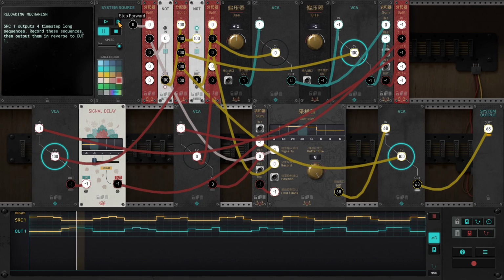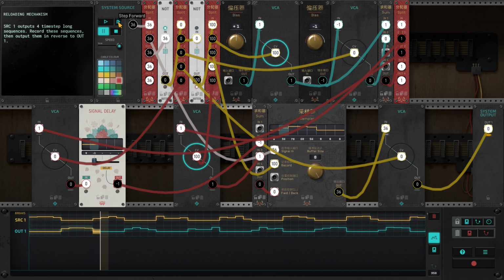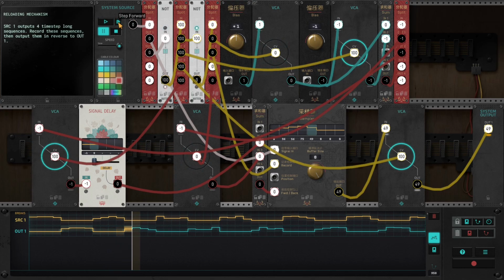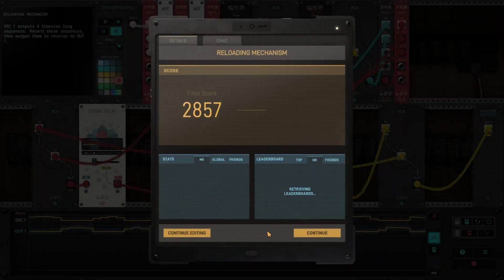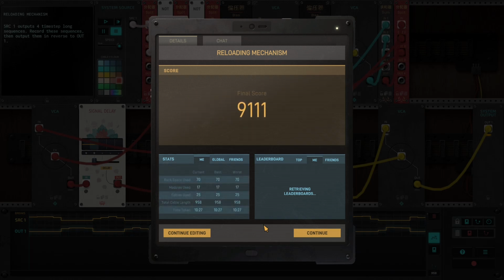1, 1, 1, 1, 0, -1, -1, -1. It doesn't matter what happens on this tick. If I cared about what's saved here, I would need to go forward 1, but I don't. So that's perfectly fine. Nice.